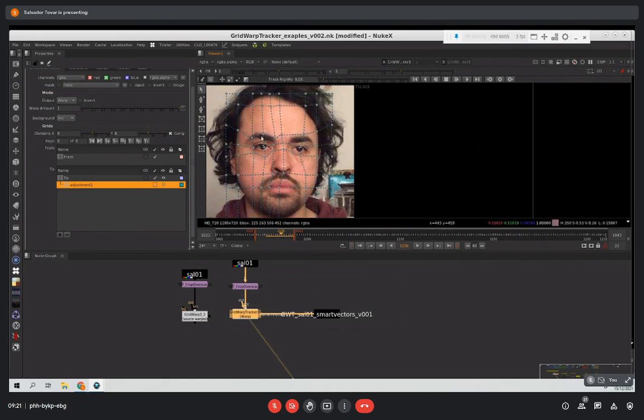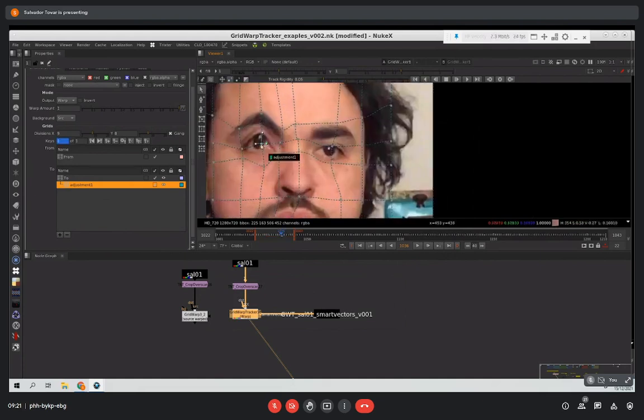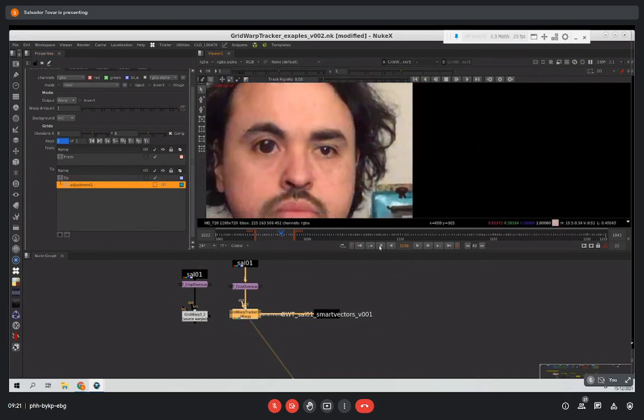So we can turn the visibility of the other grid off, and then we can make the eye bigger. So we have this, and now we have something that we couldn't do before with the grid warp, which is modifying something with a tracked grid, and there you go.